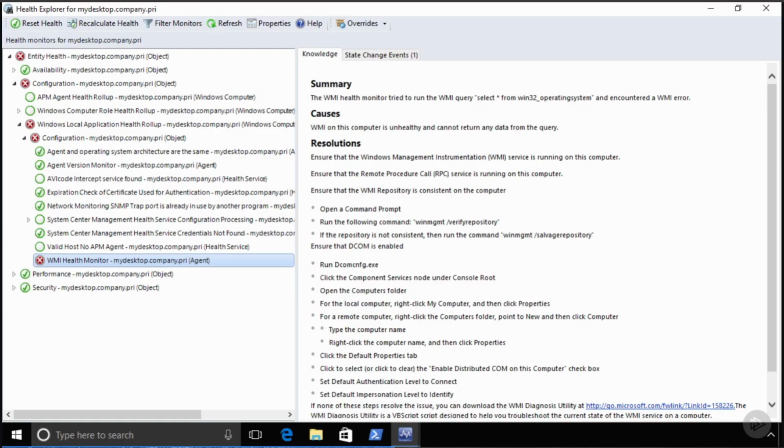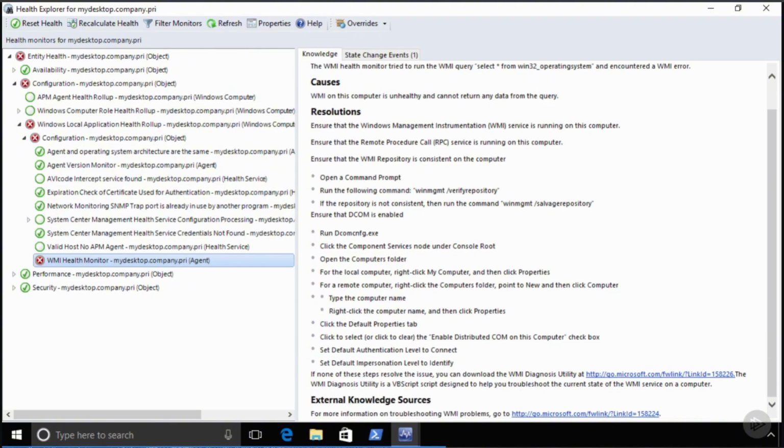And because the monitor knows what it's looking for, Microsoft or whoever writes that monitor can provide information about perhaps why the monitor is showing critical as opposed to healthy. For this particular monitor here, we can see that the WMI Health monitor tried to run the WMI query select star from Win32 operating system and incurred a WMI error right down here. This is the case, or possibly the case, because WMI is unhealthy and cannot return data. And then here are a list of possible resolutions that you can perform to try to resolve the issue there on that machine.